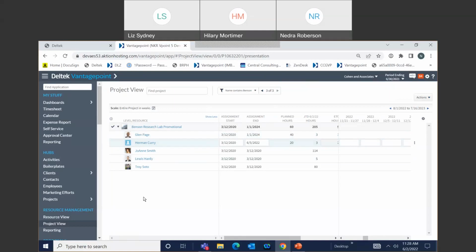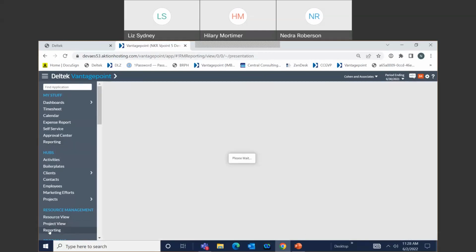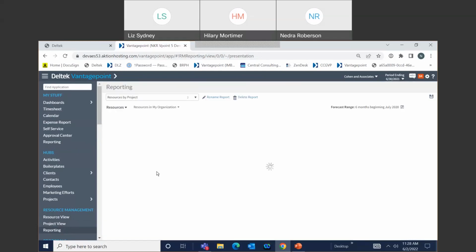Okay, now let's finish up with the resource management report. So all of the reports I've been talking about before are these reports up here under My Stuff. This is a resource management report only. And once you open the report up, you have the option here to choose whether you want to see it by project or by resource. And I do have a saved report that we're going to take a look at.